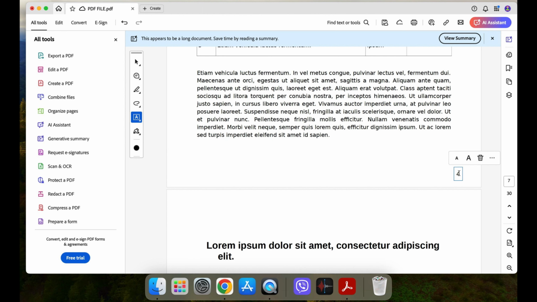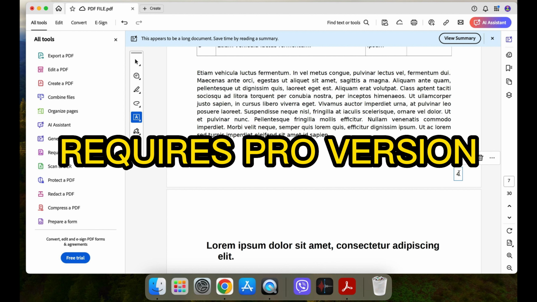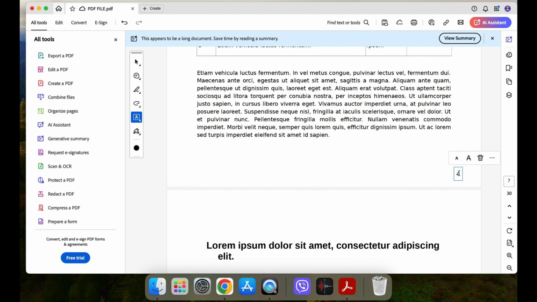If you want to automatically number pages or apply a consistent serial number to a large document, you will need Adobe Acrobat Pro to use more advanced features. And that's how you manually add a serial number in your PDF.